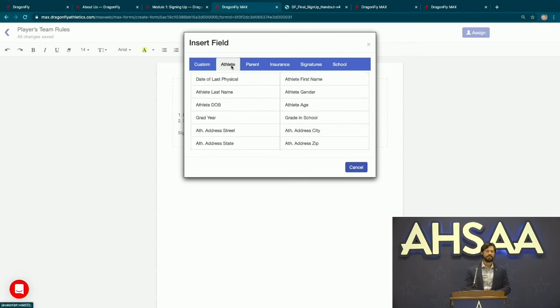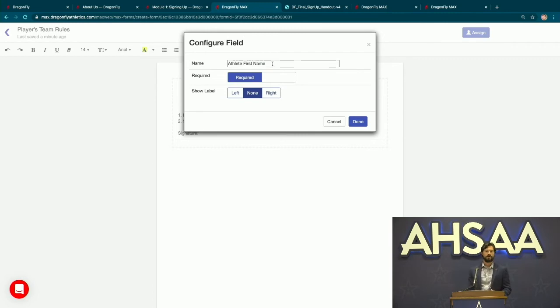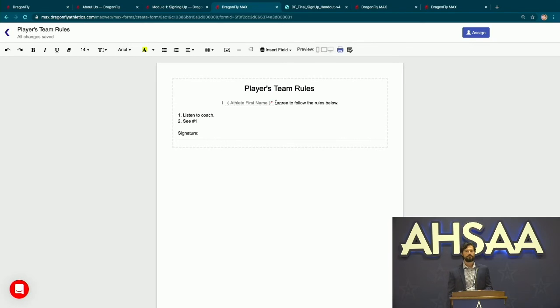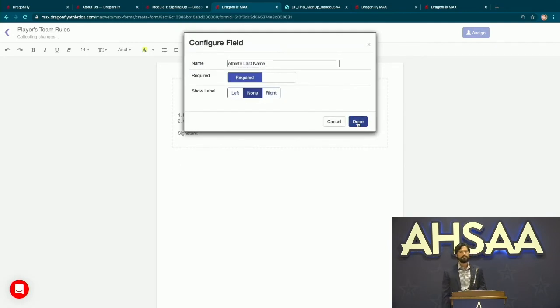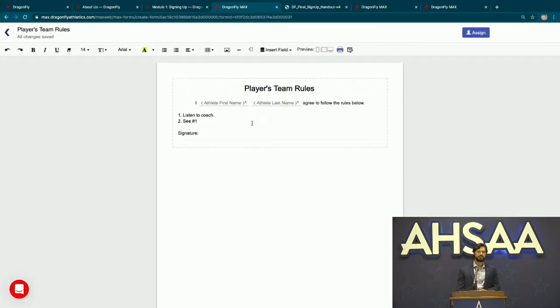So if it is an athlete that you're having sign this, you'll obviously go to the athlete portion, select that. Hey, we need to drop the athlete's first name in here, drop it in. We'll go back in to put in the athlete's last name, drop that in. And Clint, if you go back into that insert field and we'll walk through the different options, go ahead and click on insert field up there.